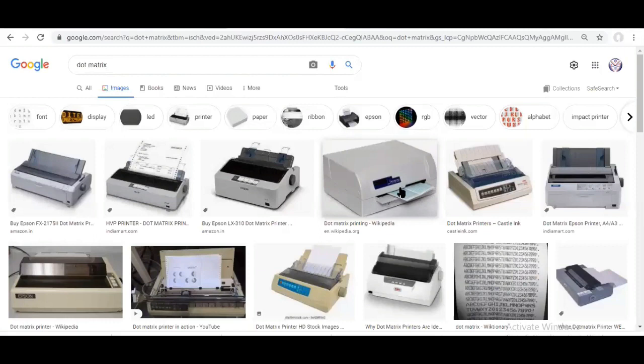Now here you can see this. This is passbook printing at banks. In a passbook also you can find printing done by this dot matrix printer.